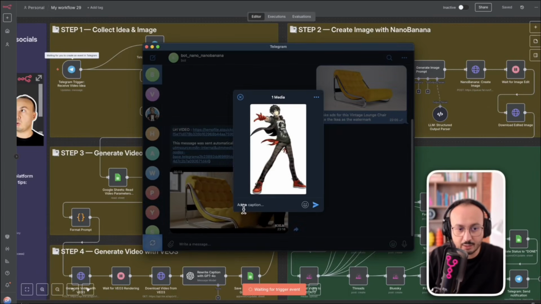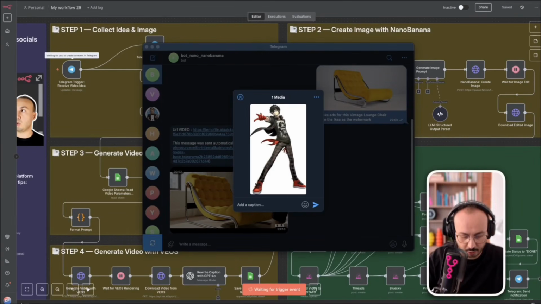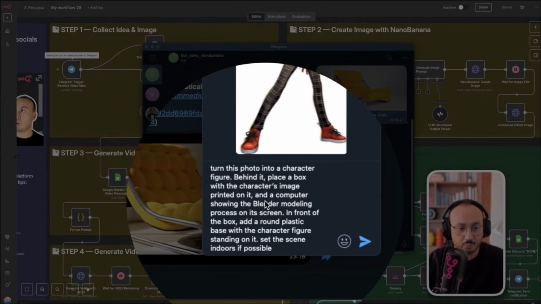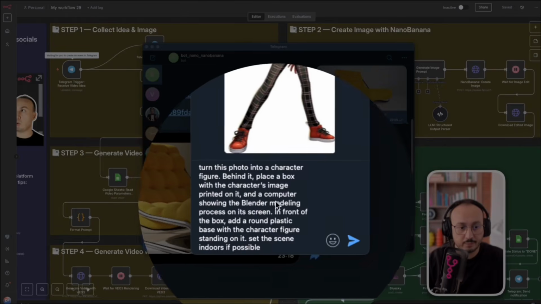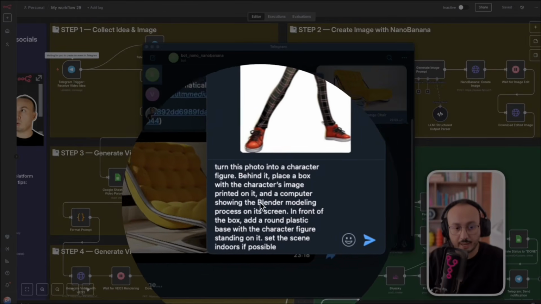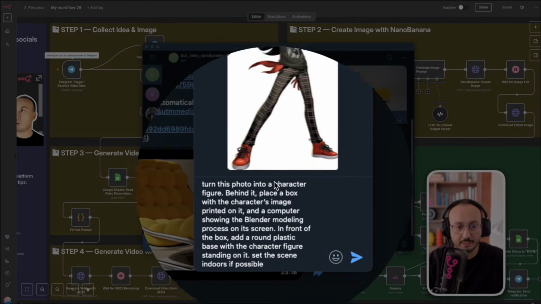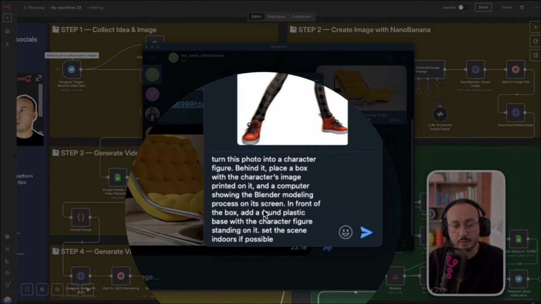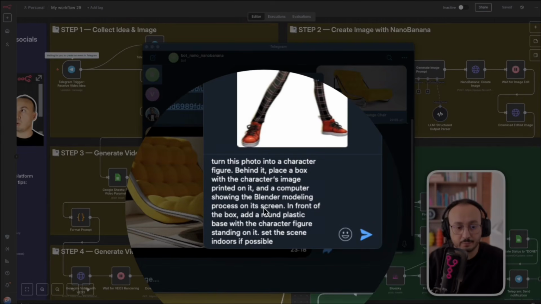And I'm going to add here in the caption the description of my prompt. That means what do I want to do? So here I'm just going to copy and paste a short text here. Text created quickly with ChatGPT. So we're going to tell it that this is a character, a figure, and that it's going to place it in a box. And that on the computer, we're actually going to see the modeling, the design of this avatar, if you like, and that it's going to be on a plastic stand. And I want it to be indoors.